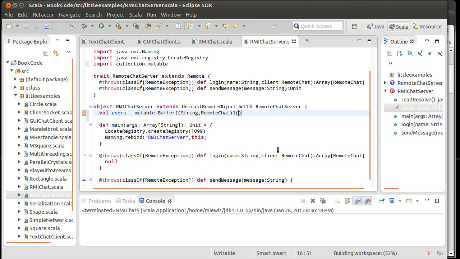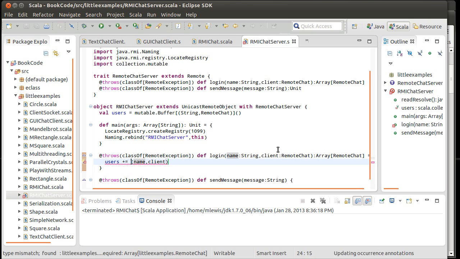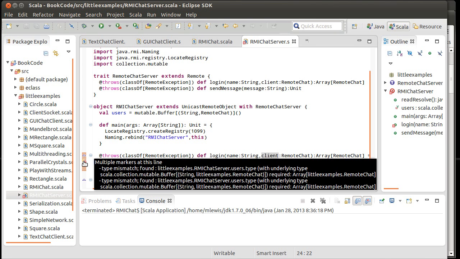So I have the users, and then a login should add those on. So it simply says users plus equals a new tuple of name and client. This is probably going to be a situation where I'll be better off using the arrow to produce my tuple. Where are we? Type mismatch.